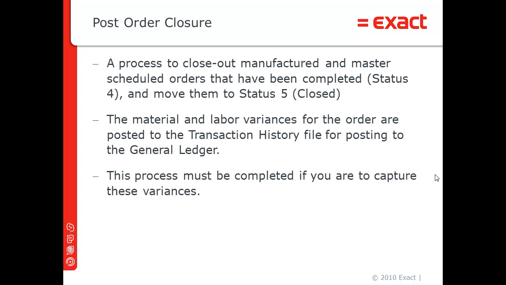Now let's look at a little bit more detail at the post-order closure. This is a process to close out manufactured and master scheduled orders that have been completed, which are status 4, completed, and move them to status 5, which is closed. At that time, the material and labor variances for the order are posted to the transaction history file for posting to the general ledger. Now, this process must be completed if you're going to capture these variances.